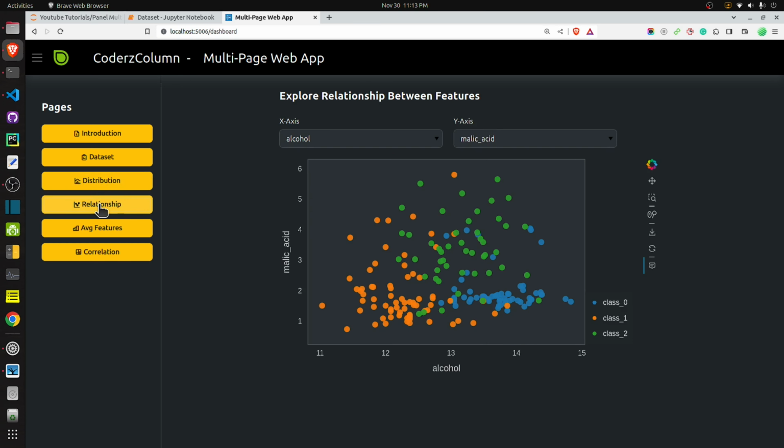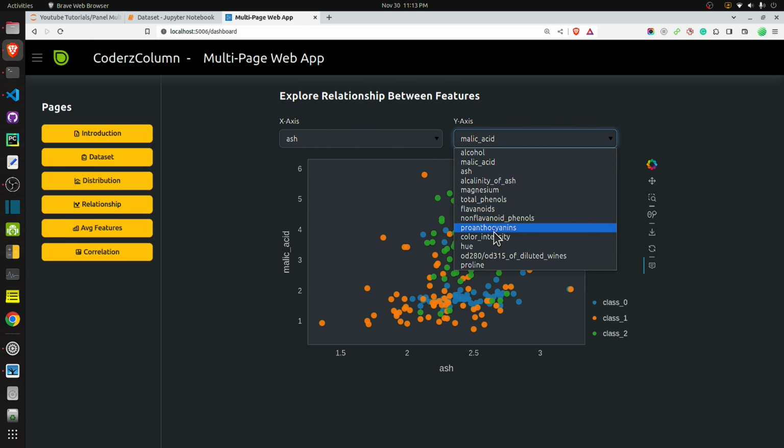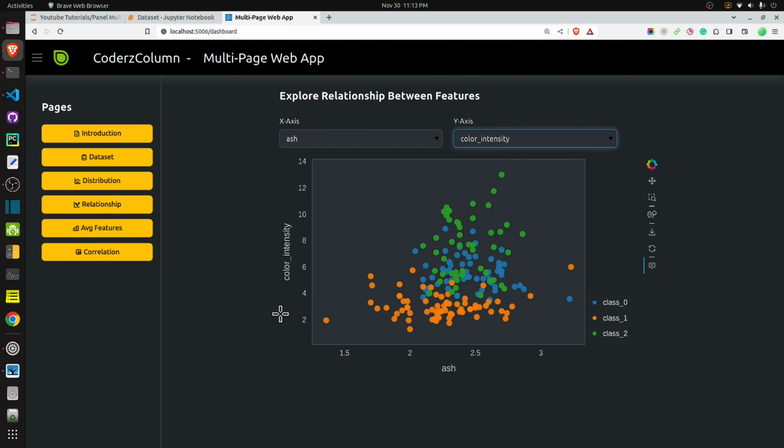Next is the relationship page. You can explore the relationship between ingredients. By default, alcohol versus malic acid is there, so let me change the value. Let's change it to ash and let's change it to color intensity. As you can see, as soon as I change the value of the widget, the chart is getting updated immediately. The charts are interactive, and you can see tooltips as well because all the charts are created using Bokeh.